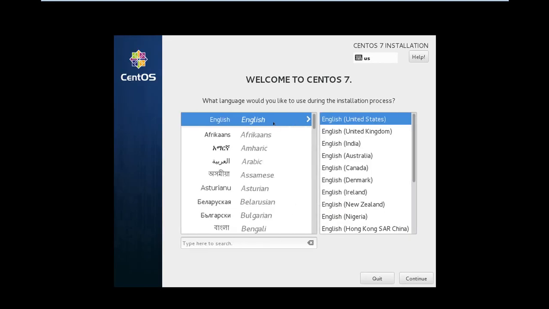Now it shows Welcome to CentOS 7. What language would you like to use during the installation? I will use English, United States. Then continue.